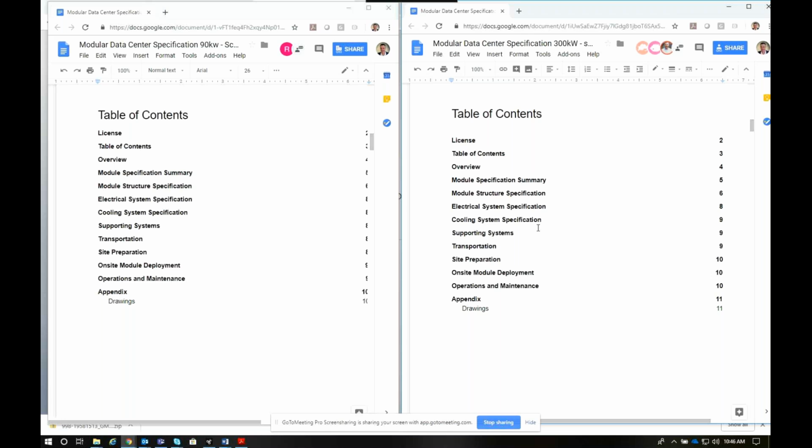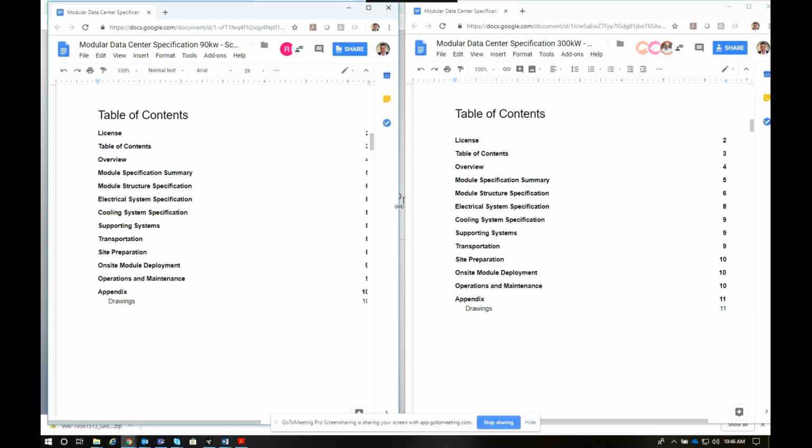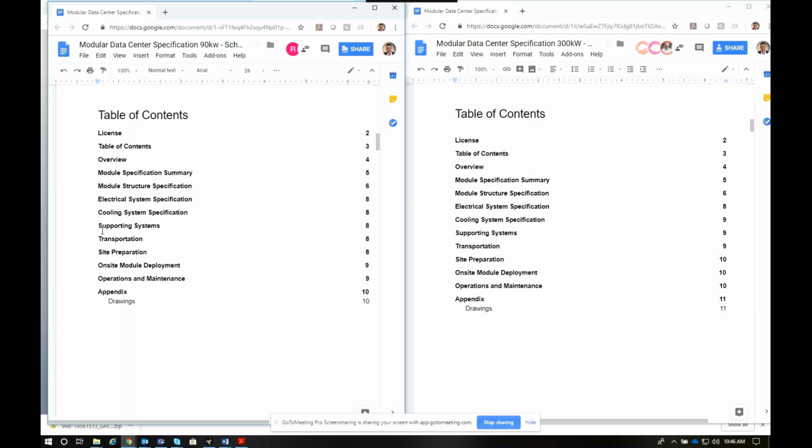So this hasn't changed much. There were a few little typos where I changed things from design to specification to standardize them, but there is nothing really new here. And again, the thought that maybe the transportation, site prep, on-site module deployment, operations, and maintenance, I think we can make the decision: do those four require their own big section, or do we call it deploy and operate and make them subsections? So we can decide.